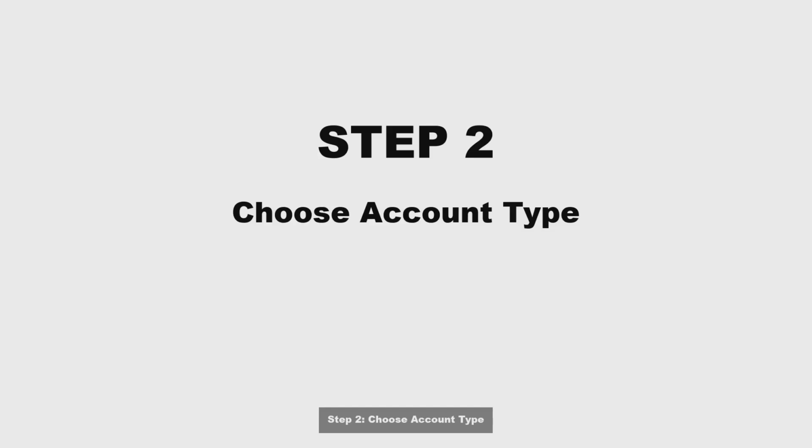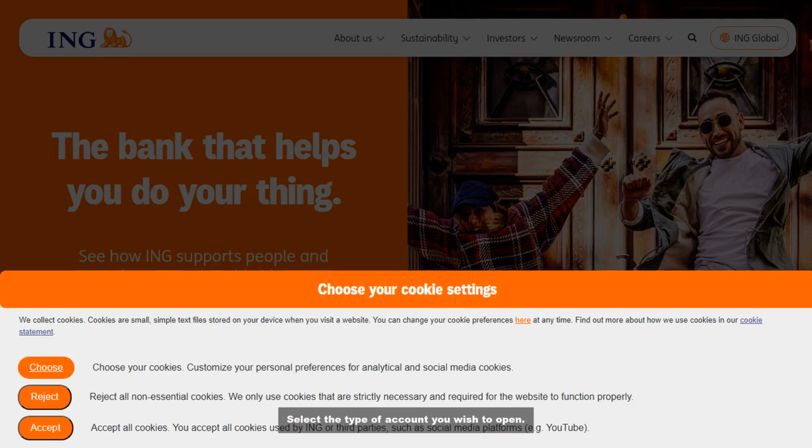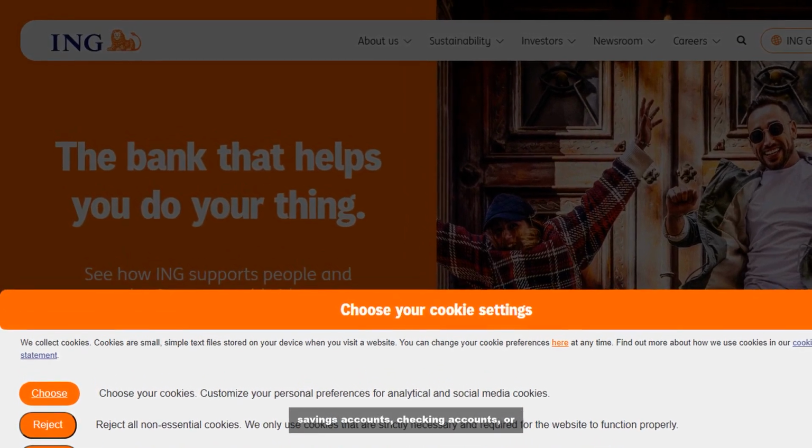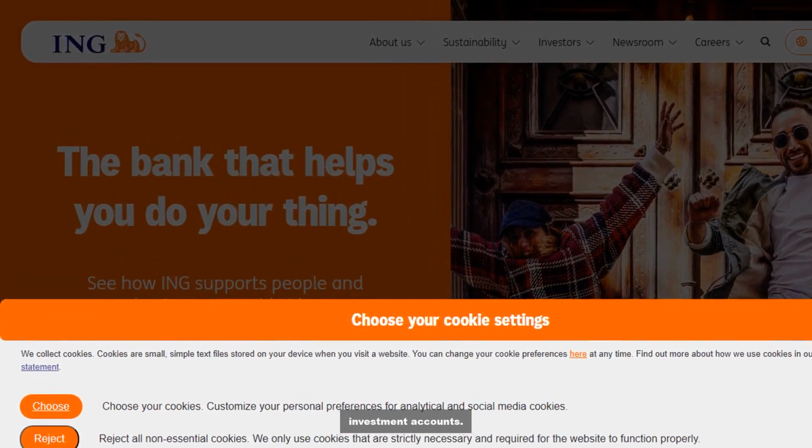Step 2. Choose account type. Select the type of account you wish to open. ING typically offers various options such as savings accounts, checking accounts, or investment accounts.